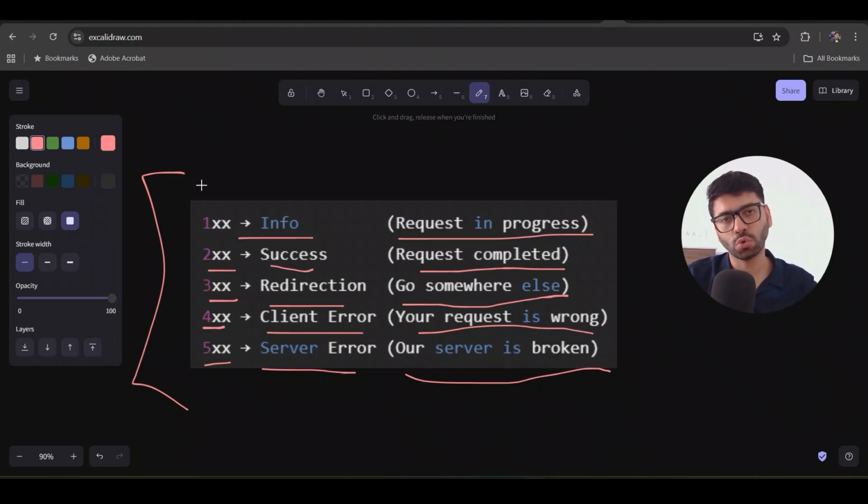Okay, so this was about the status code that we discussed in this video. I hope you got the basic understanding.